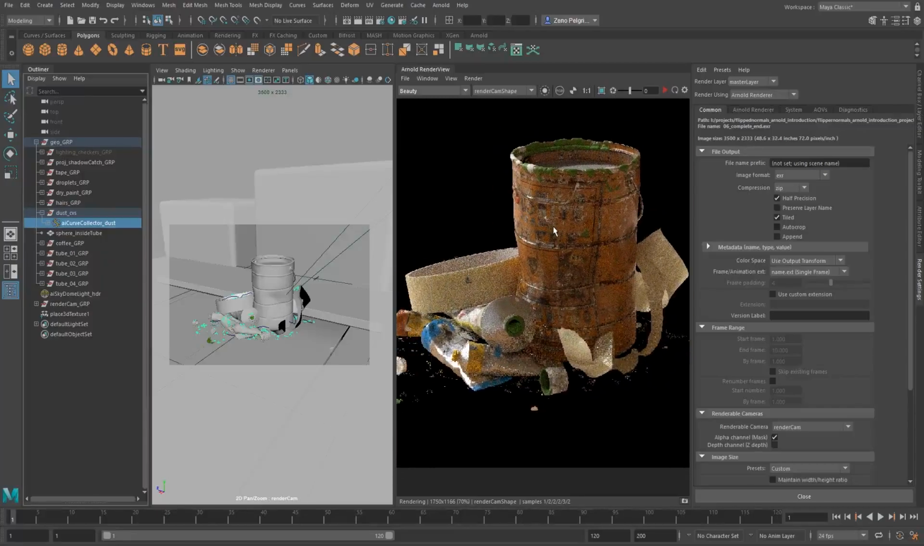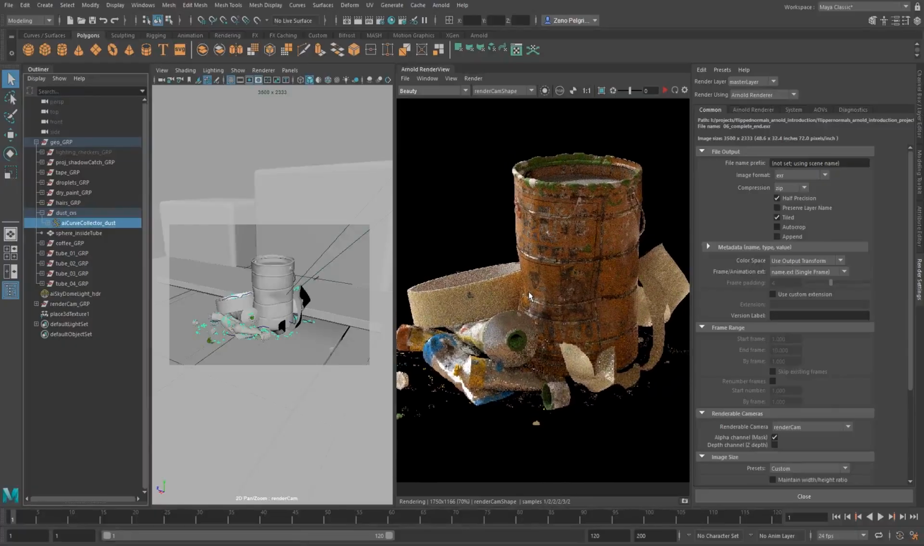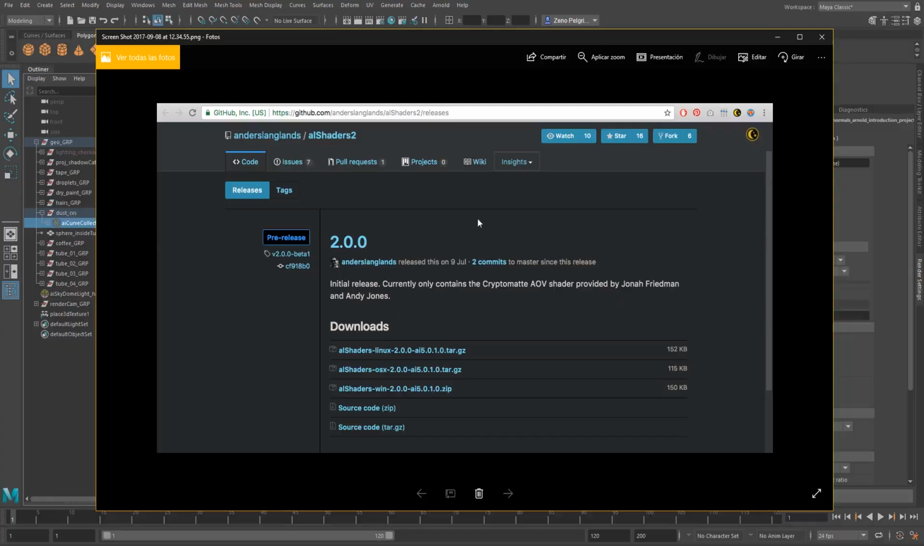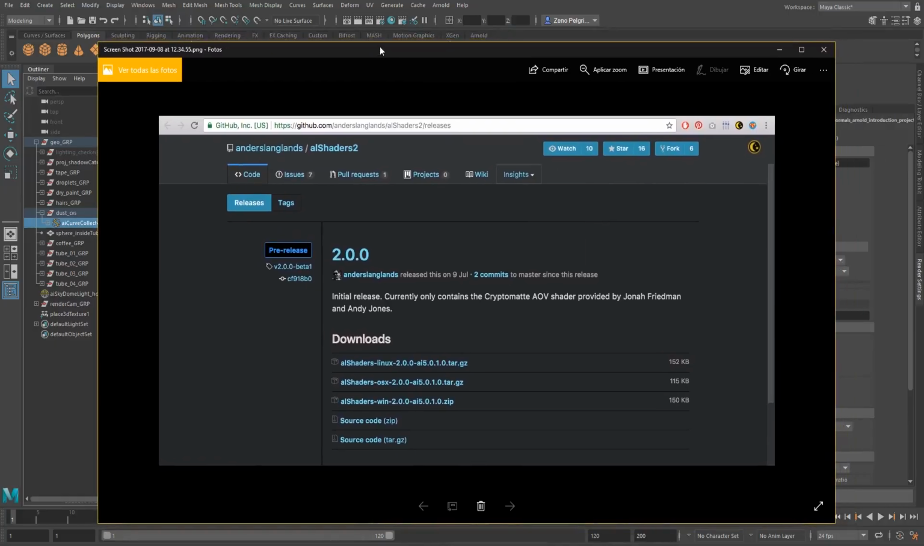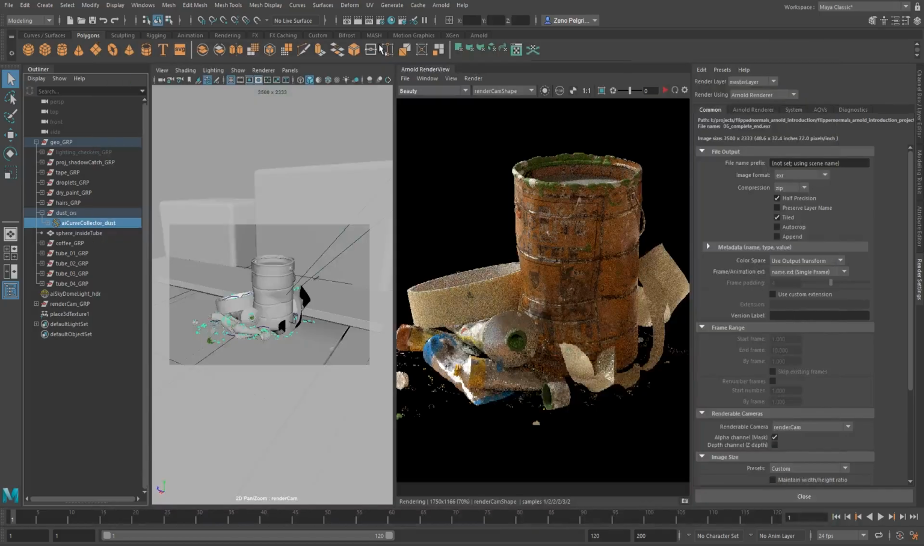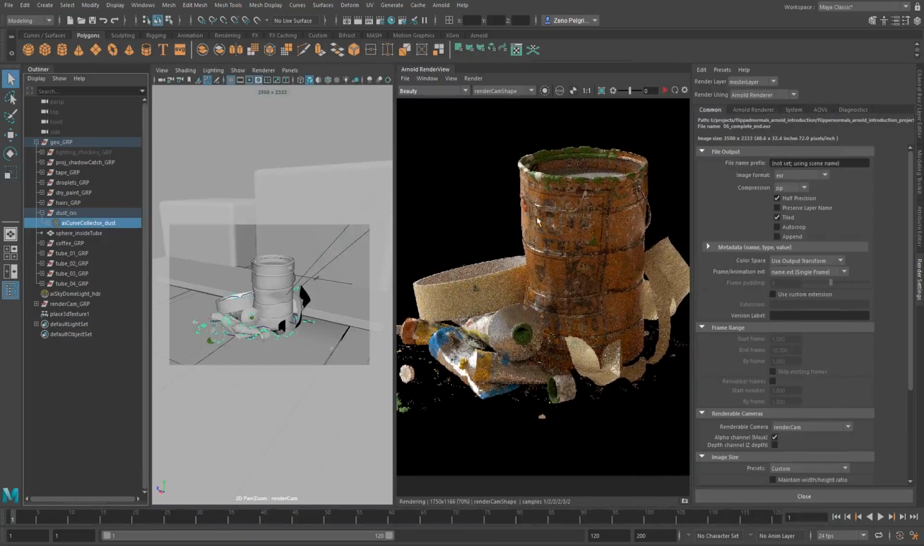So we're right where we left off in the last lesson, and right now let's have a look at how to install Cryptomatte. Cryptomatte is a shader for Arnold and for Nuke that is developed by the guys at Psyop. I think their names are Andy Jones and Jonah Friedman. Really clever guys developed this system where you don't have to render out different masks anymore if you want selections in compositing. So it all works automatically.